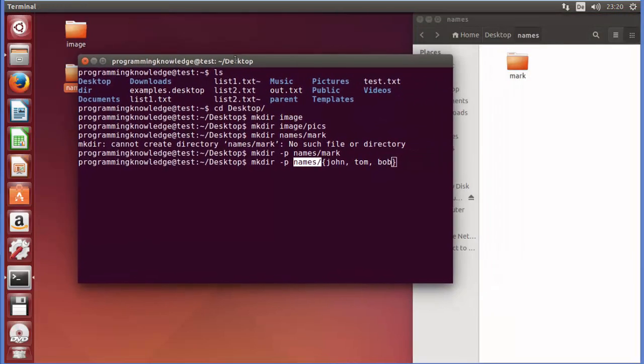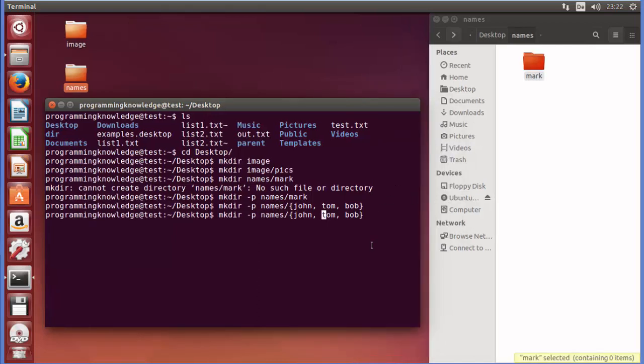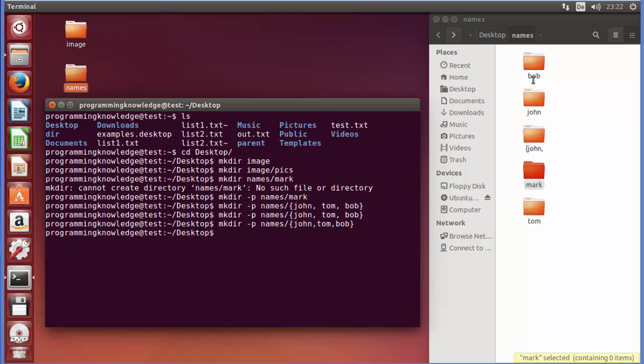So let me open this directory which is names, and right now it has only one directory which we have already created. So let me press enter and let's see what happens. When I press enter, it creates a directory with the curly brace start and then the first name and then comma. So this way you can create, but you don't have to give the space between these commas. So just remove the space between the commas and press enter once again, and this time it will create these three directories.